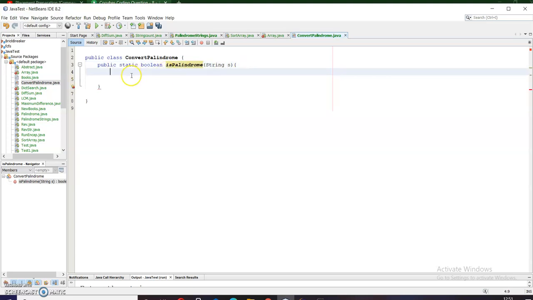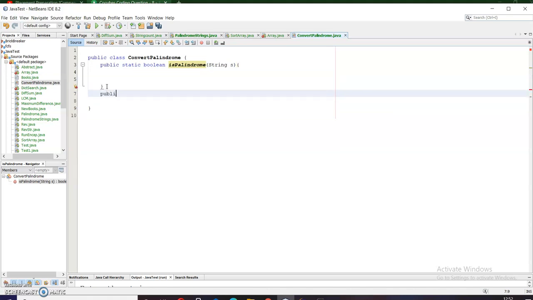Now I also have to convert this string into a palindrome if it is not one, so I will need one more method. public static String, because it will return a string, so the return type will be String. convertToPalindrome, and this will also take a string as an argument, say s1.